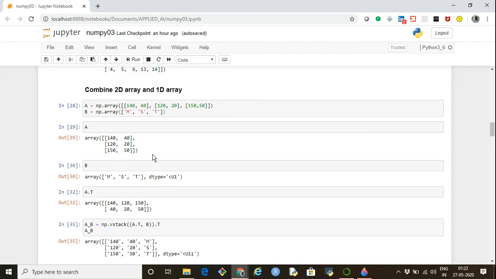So what we do is we simply use a.T, which is transposing the array A. Rows get transposed into columns and vice versa. That is, a.T will generate 140 120 150 as a row, and the 40 20 50 column gets transposed into a row as 40 20 50.